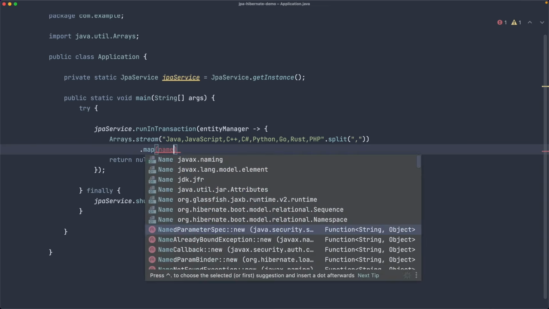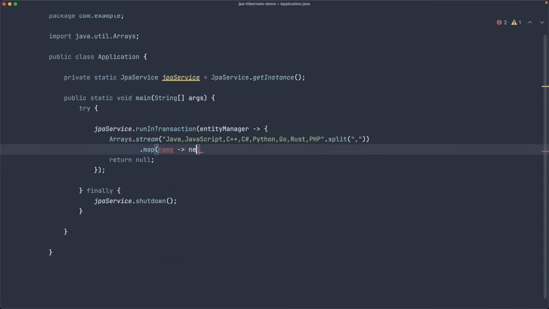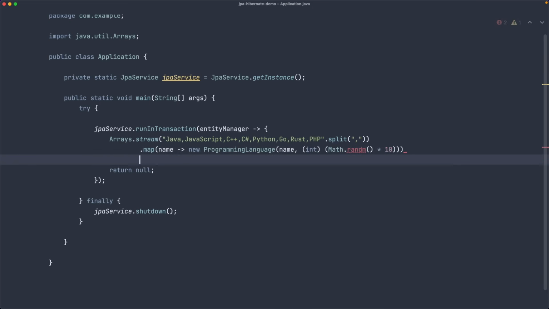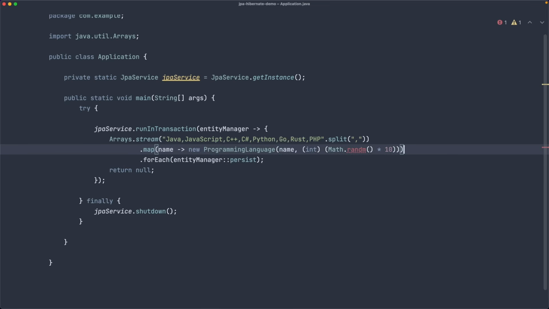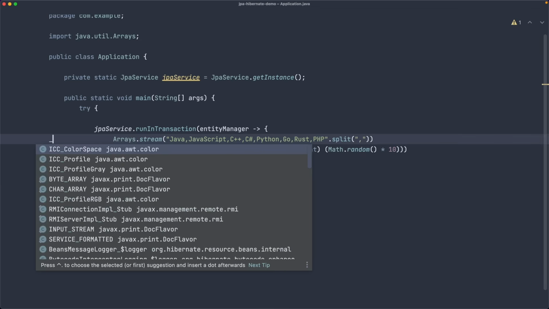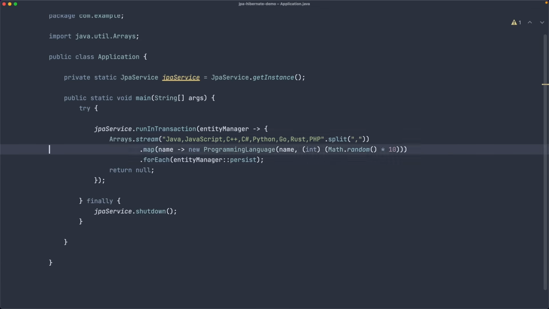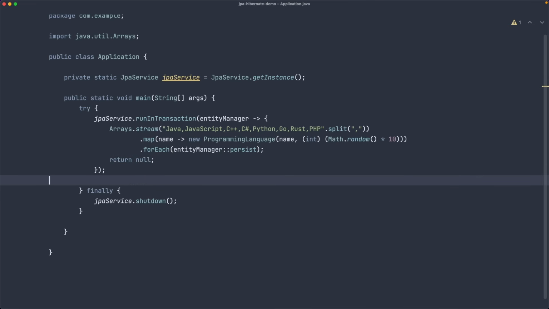We have the name of the programming language. We map it to a new programming language with that name. Let's use Math.random times 10. We need to cast this, and now we have this. So for each, we are going to call EntityManager persist. Pretty cool, right? Random. So we created a bunch of programming languages, and we are persisting those in a transaction.